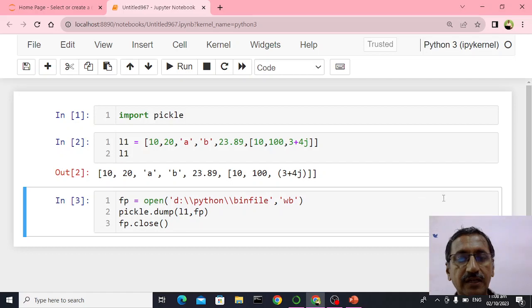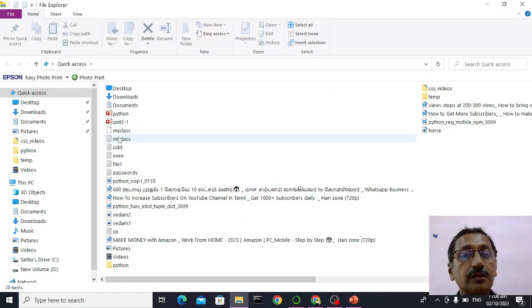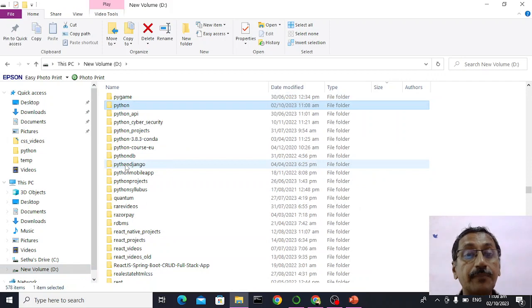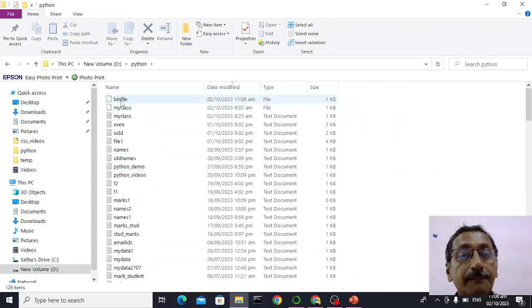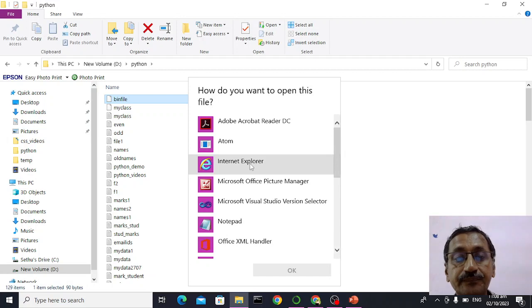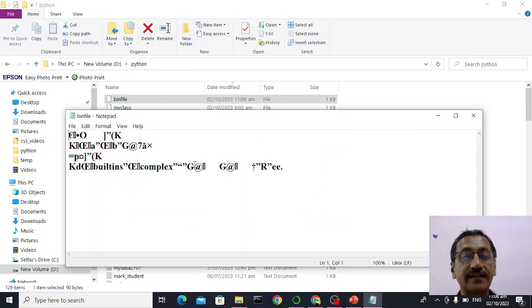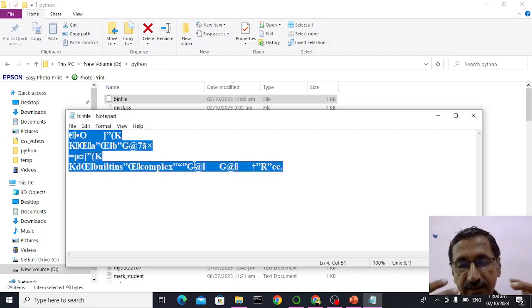It got written. I'll show you the content. I go to my D drive, Python. You can see here bin file, opened 2nd October at 11:08 a.m. I'll open it in Notepad. You can see it's quite cryptic. This is the content of the list, but it's not easily readable. If the file had been opened in text mode, the content could be read easily, but now we opened it in binary format.